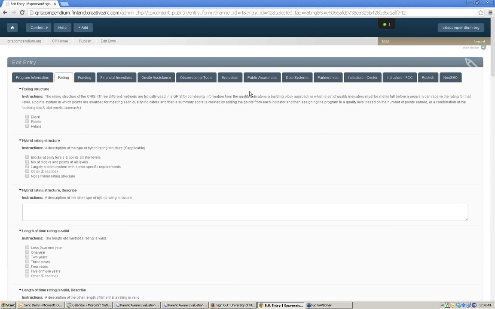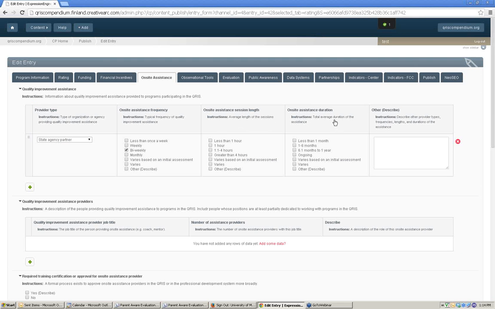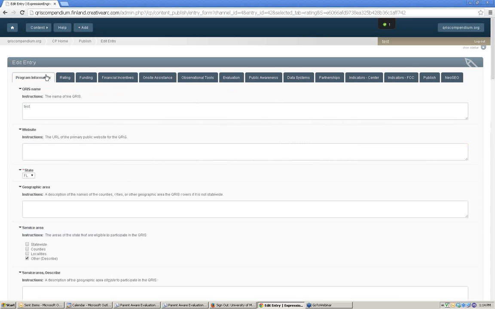The tabs that have particularly quite a few data elements are program information, rating, and then the 2 indicators tabs right here. Some of these other tabs, like on-site assistance, have far fewer elements. You can log on as many times as you want to enter information. If you do have multiple people logged on with the same credentials, the same username and password, you will potentially have some slowness and irregularity to the website.